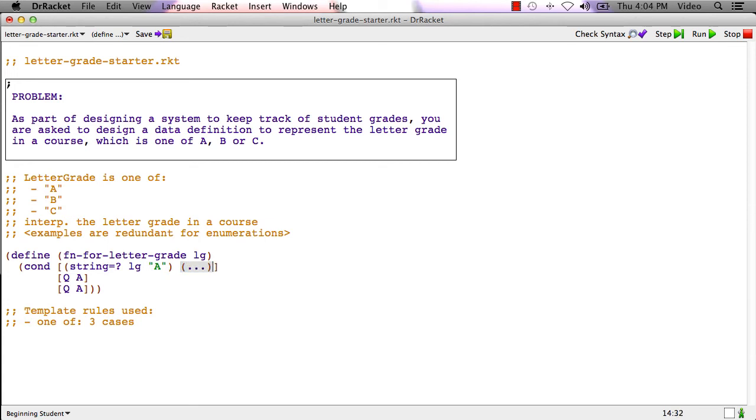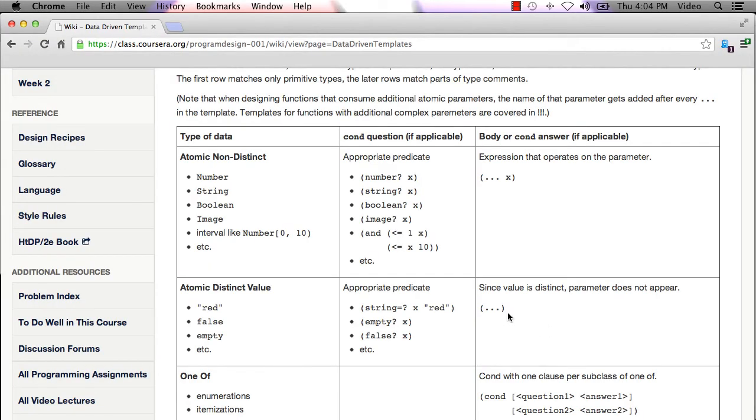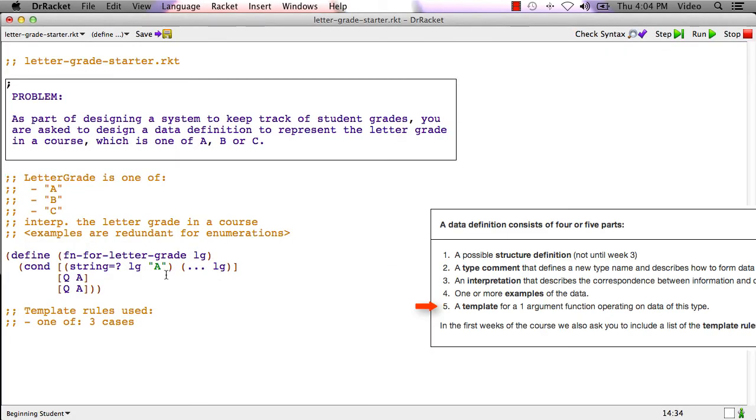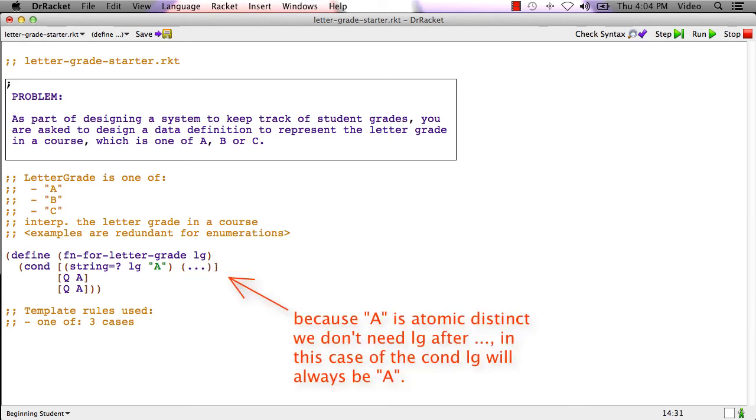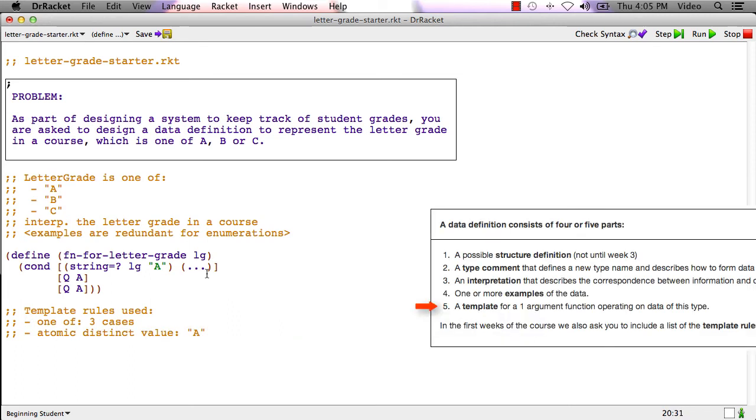Now you might ask, why aren't we putting dot, dot, dot letter grade? Well, two answers. One answer is the table told us to put just dot, dot, dot. It didn't tell us to put dot, dot, dot in the name of the parameter. It told us to just put dot, dot, dot. But the question is, why does the table say that? Well, the table says that because in this case, we know what LG is. LG is the string A. It'll always be the string A if we get to this cond answer. So we're not putting it there to make that more clear. And so the template rule that we used here was atomic distinct value A.